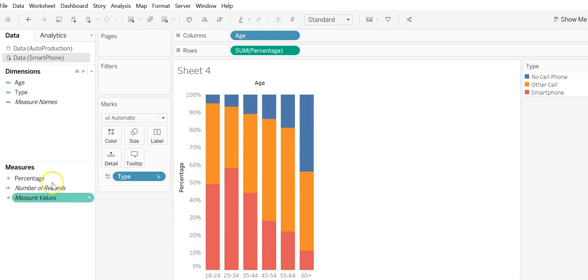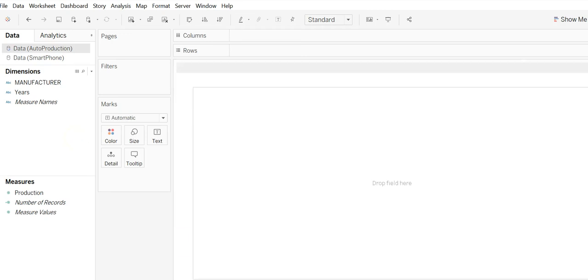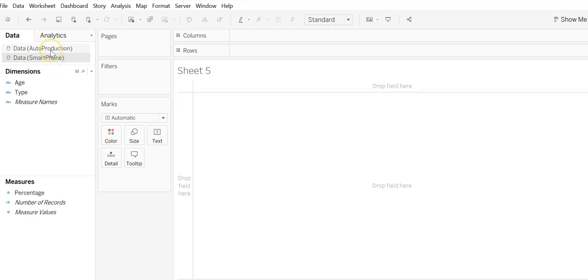And the neat thing about this is that now we have multiple data sources in the same workbook. If we wanted to create a dashboard or do visualizations, we could call upon these two data sources. And if you create a new sheet, now we have an option of using either the auto production or the smartphone data source. So let's see how a stacked chart would have looked different if we had done auto production.